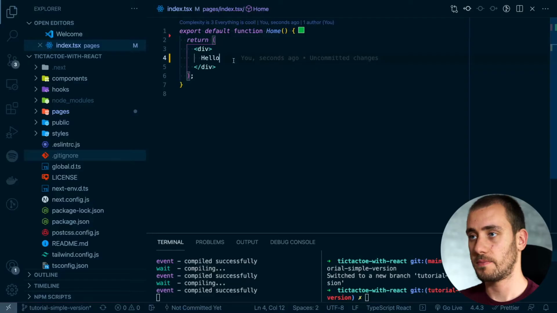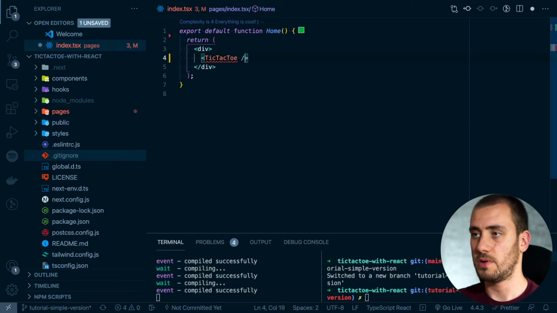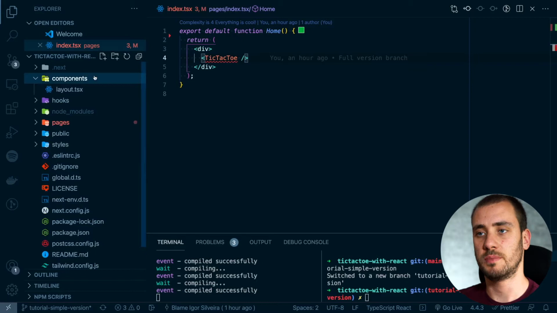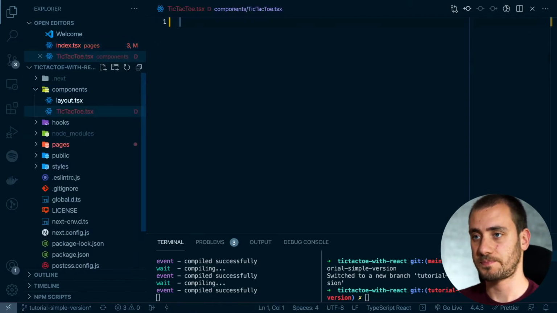For this one, I'm going to build tic-tac-toe within a component itself where it can handle all the logic. So we can already say that on the index page, we're going to be rendering a component called tic-tac-toe. It doesn't exist at the moment, so we're going to go up to the components folder, create a new file called tic-tac-toe.tsx, because we're using TypeScript.